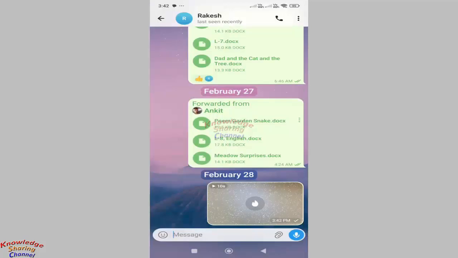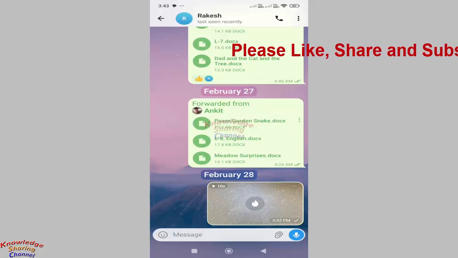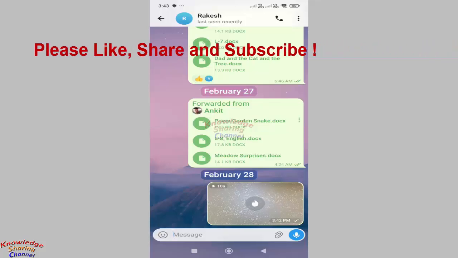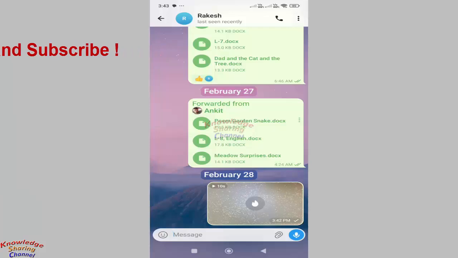Now our photo is sent on the chat, but it will not show the preview of the photo before opening. So after opening, the person will be able to see the image for the selected time. Like in this case, it will be shown for 10 seconds. So friends, like this, you can send a disappearing photo on Telegram.